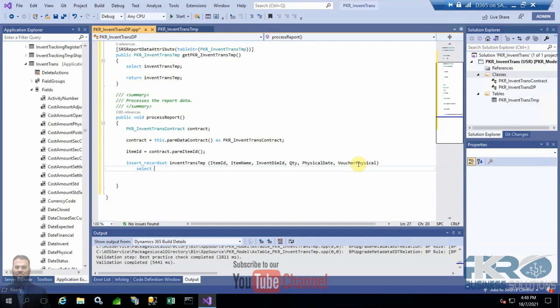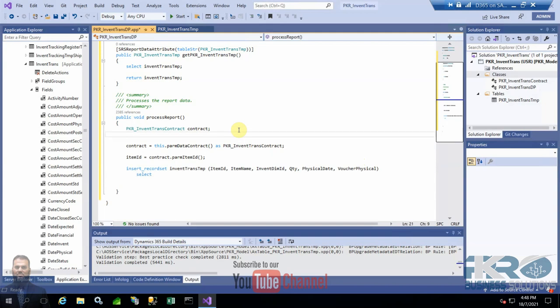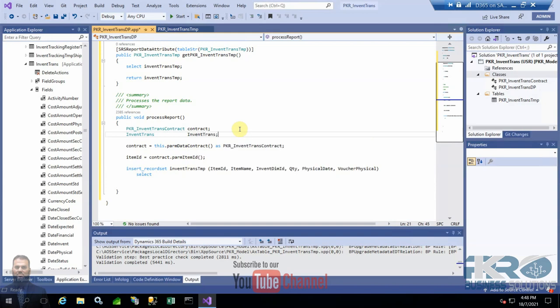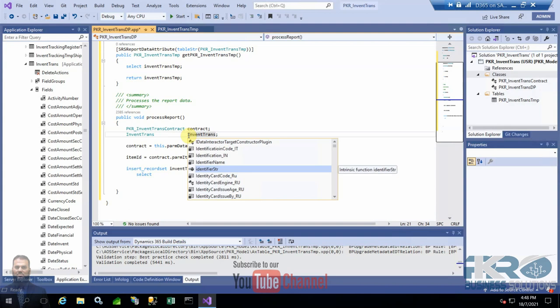So here item ID, item name, InventDim ID, quantity, physical date, voucher physical are selected, and then I will need to select the data as well. The sequence needs to be the same. So I will definitely need InventTrans table. Basically, this is the table where all the inventory transactions, whether issuance or receipts, are always recorded. So InventTrans is the basic table.